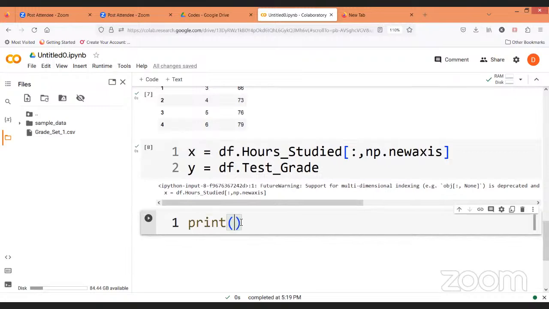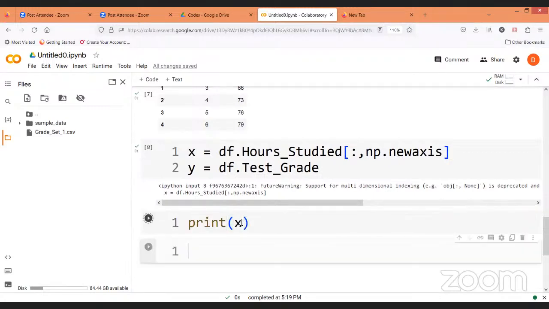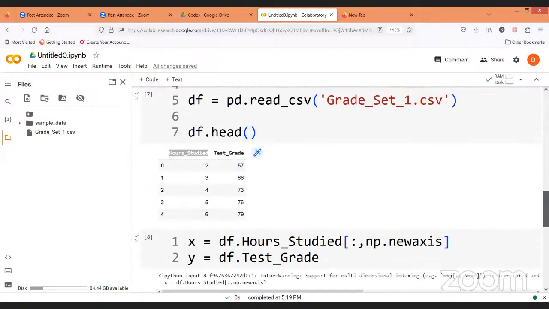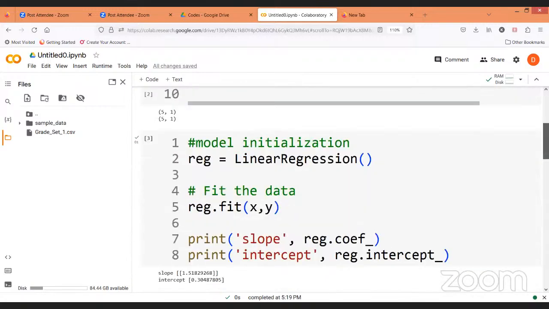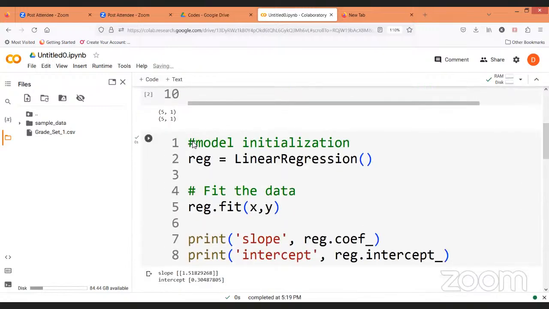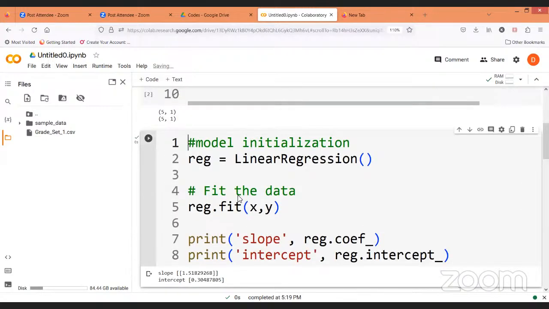Let's test whether we are able to read it or not. Yes, we are able to read it. Now next, let's see. Once you are able to read it, these are the steps we have just done to perform the reading in your X and Y. Now the next step is to initialize your model. Next we have fitted your model.